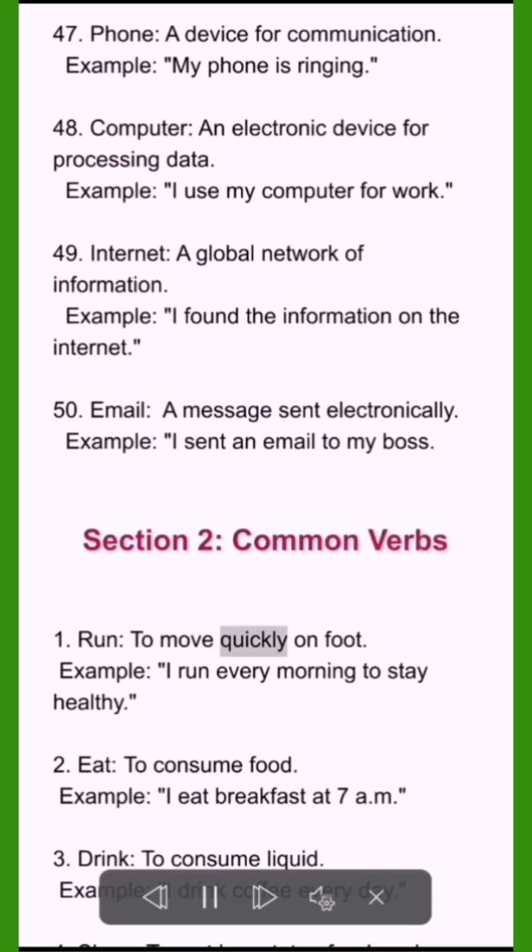1. Run, to move quickly on foot. Example, I run every morning to stay healthy. 2. Eat, to consume food. Example, I eat breakfast at 7 a.m. 3. Drink, to consume liquid. Example, I drink coffee every day.